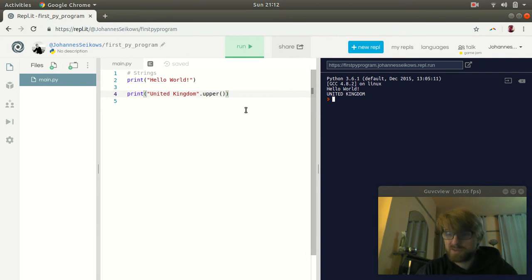There's a variety of string functions that come with Python. You don't need to know them all. They all follow this construction of a string, like United Kingdom here, followed by a dot, followed by whatever the name of the string function is, followed by parentheses, and we're also going to see examples where something needs to go in here.